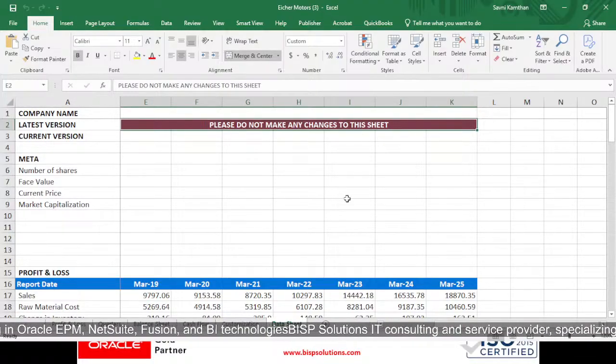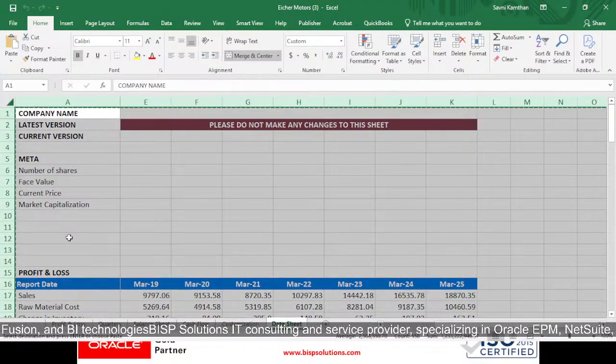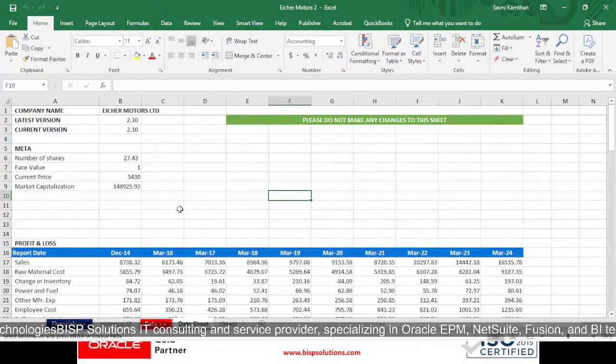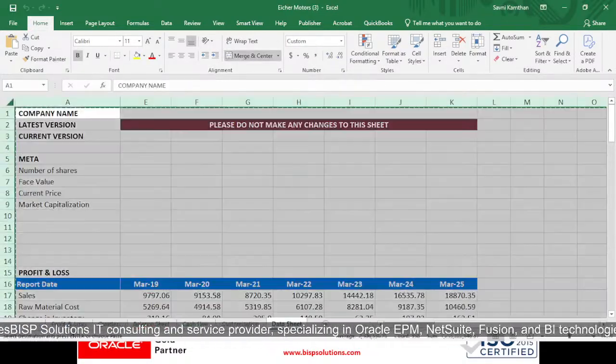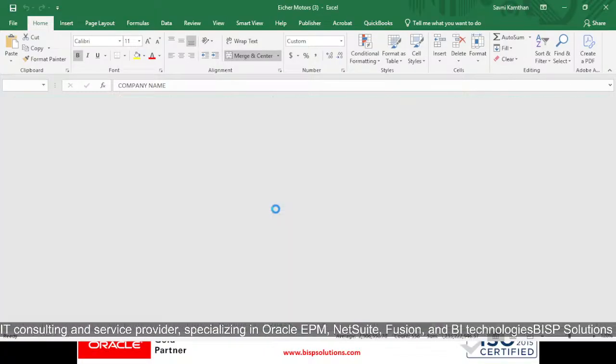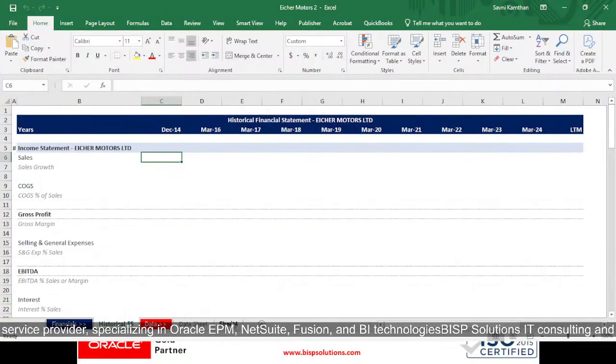So we won't be making any changes in the sheet. What we will be doing, we will be just Control plus C, copying the same sheet, and I have pasted this sheet over here. Now what I will be doing, I will be closing this sheet, and now I have created different sheets in my Eicher Motors financial statement.